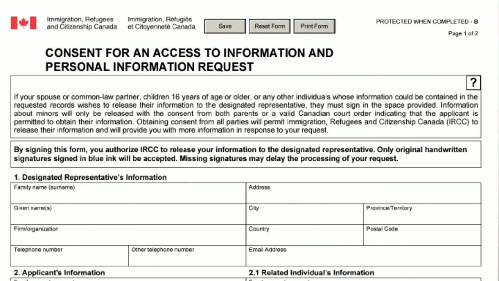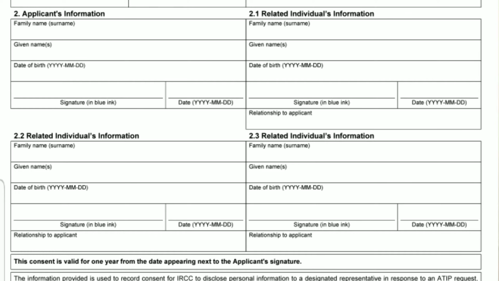So the person doing it on your behalf needs to provide his or her surname, the given name, if it's a firm or an organization that is doing it for you, the telephone number, the address, the city, the country, province, postal code, and the email address. That needs to be provided by the person doing it on your behalf. So number 2 is the applicant information. That is you, the main applicant. So this section is for you.